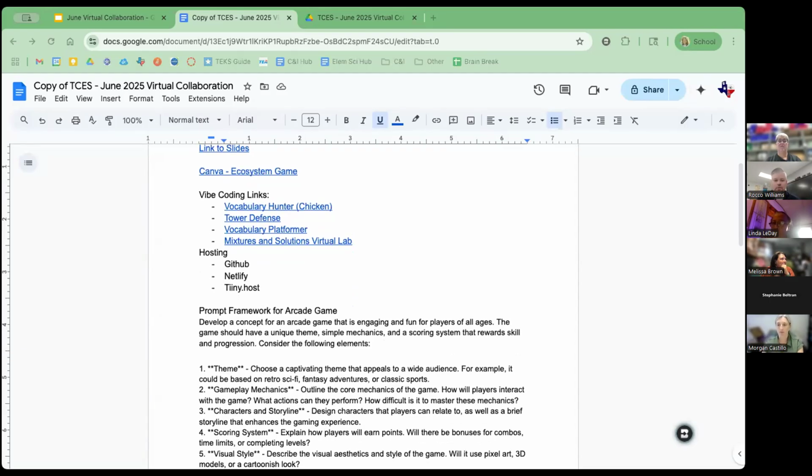I also gave the links to those arcade games that I created in the Mixtures and Solutions lab, so you can have those. And like I said, if you wanted to get those on the internet, those are some websites you can go to.